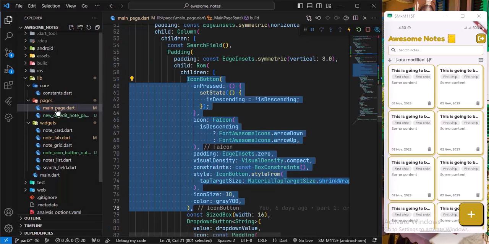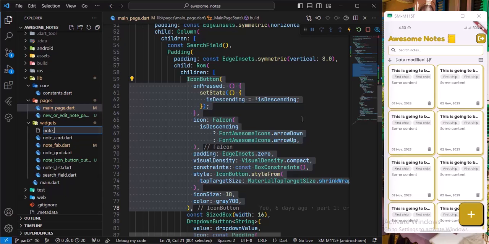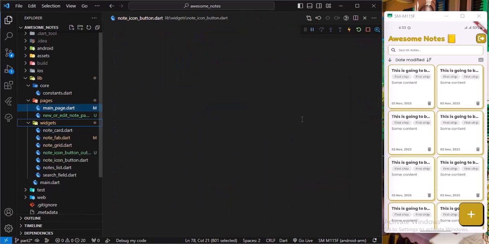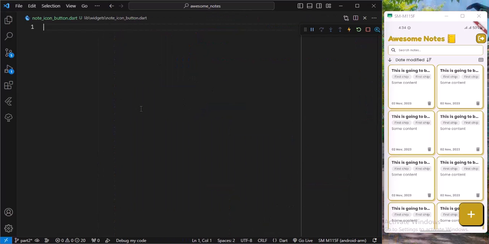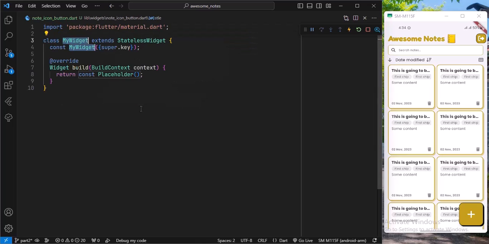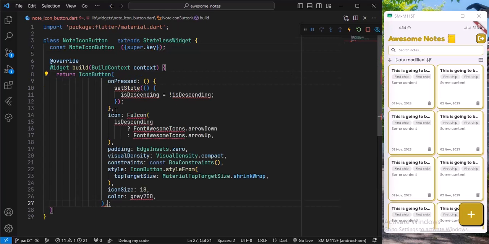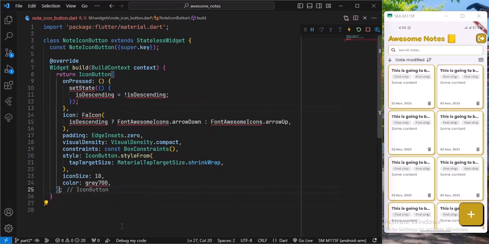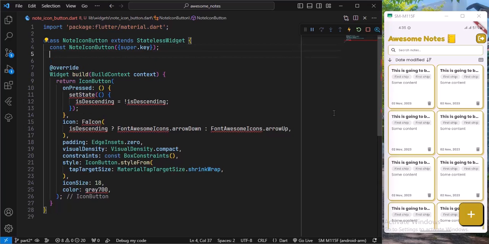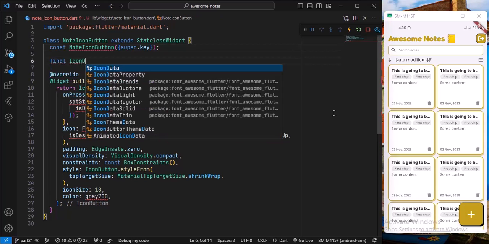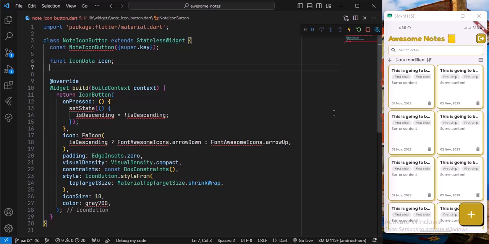And now I want to go to the widgets folder and create a new file called note icon button.dart. And in here, I want to create a stateless widget for now and call it note icon button. And I want to return the copied code as the return of the build. And in here, again, I want to introduce 2 things. First, an icon, and secondly, an unpressed.